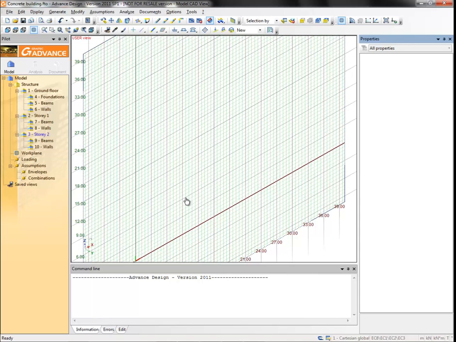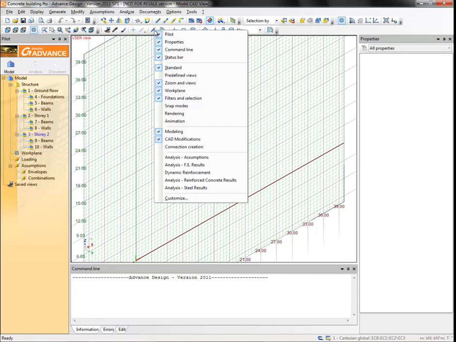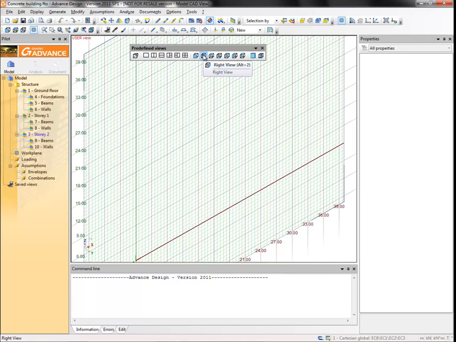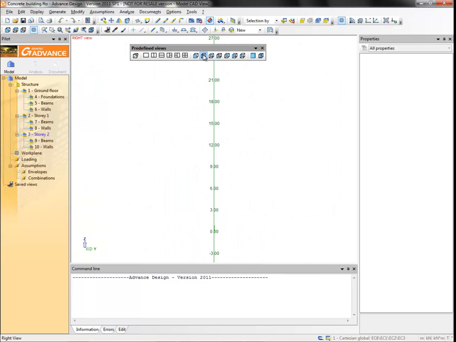Now we will change the view. Right-click on one of the toolbars and select Predefined Views from the context menu. Click the Right View button. The view is now in the YZ plane.